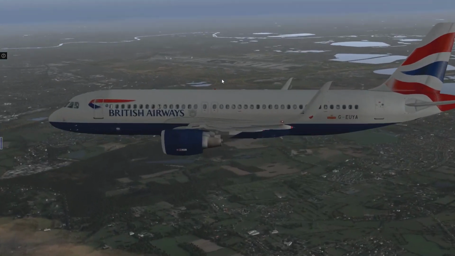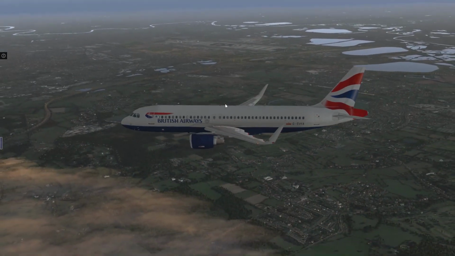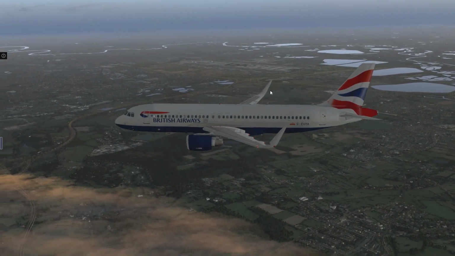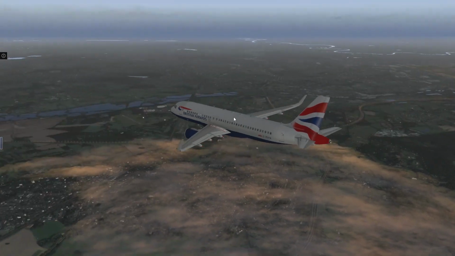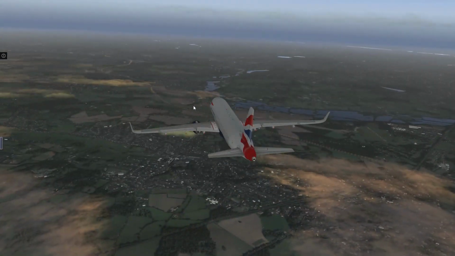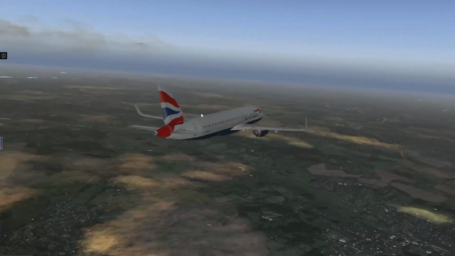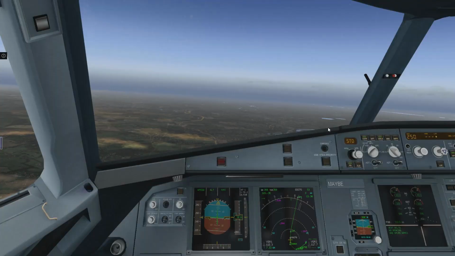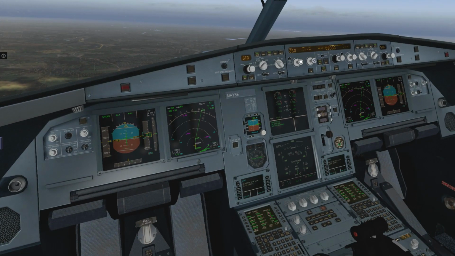There's Heathrow down there. We just took off out of there, as you can see. And that's London over there. And we are now pretty much on our way to Germany.